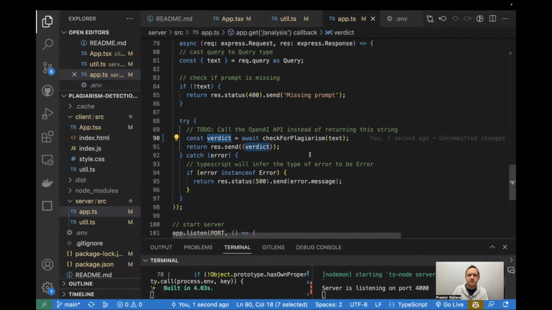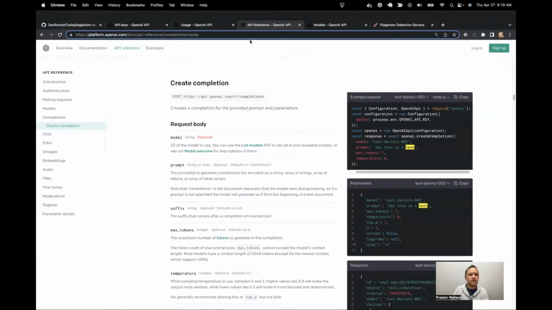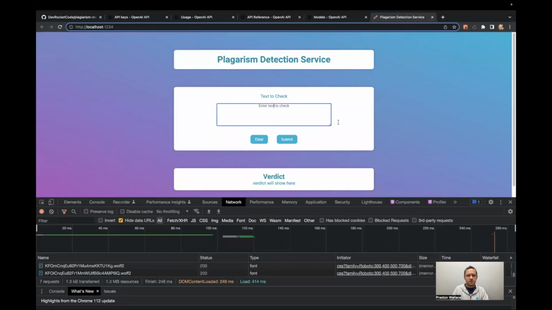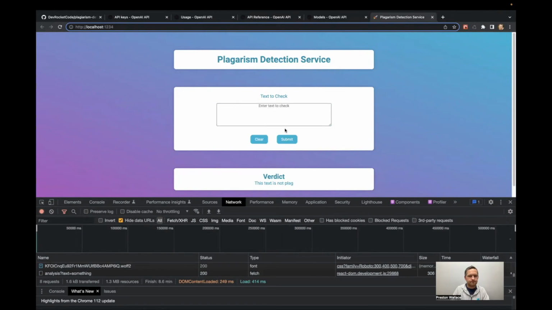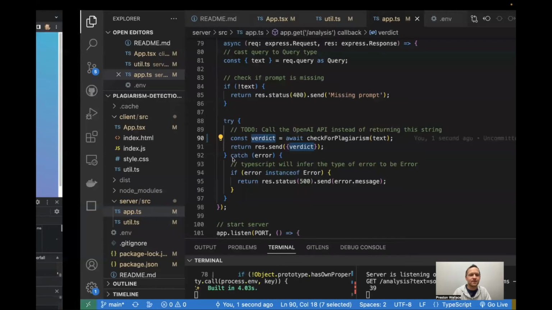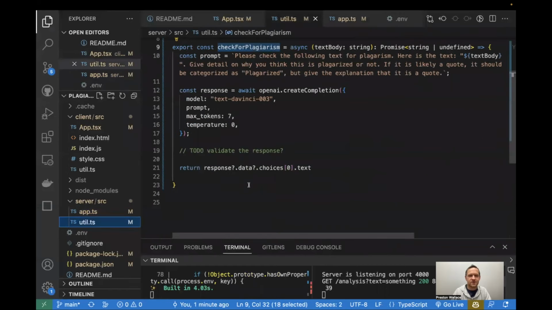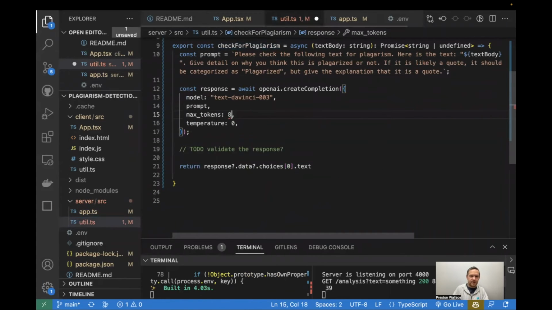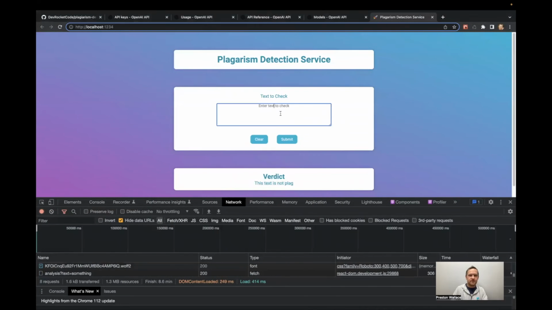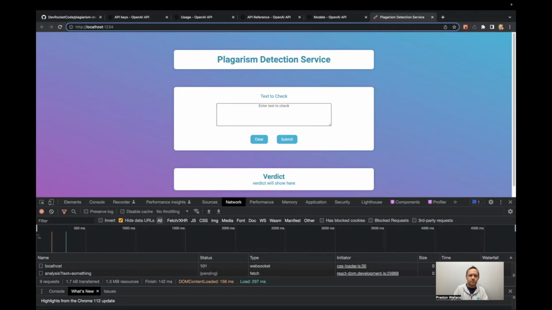And let's take a look here at our front end. So we should be able to say something, and then we click submit. And great, we get a response of "This text is not plag." Plag is not a word, and "This text is not plag" is not very helpful. So what's happening? Well, this is where that max tokens comes in. We've said max tokens 7. Now if we say 8, and we say the same thing, something. "This text is not plagar," right?